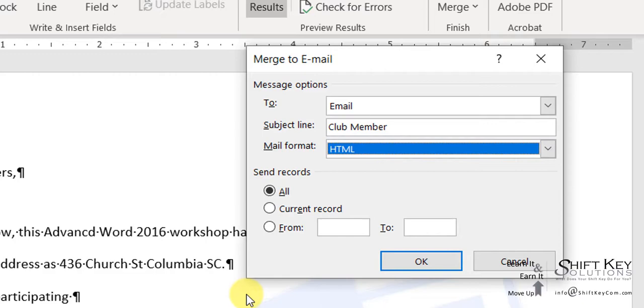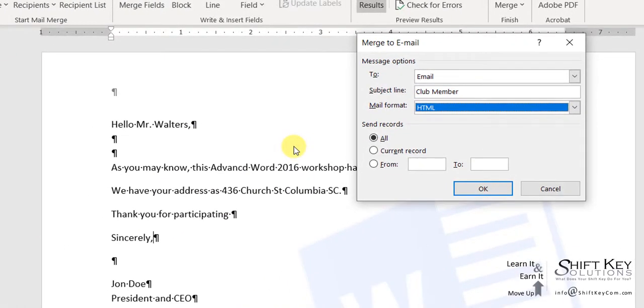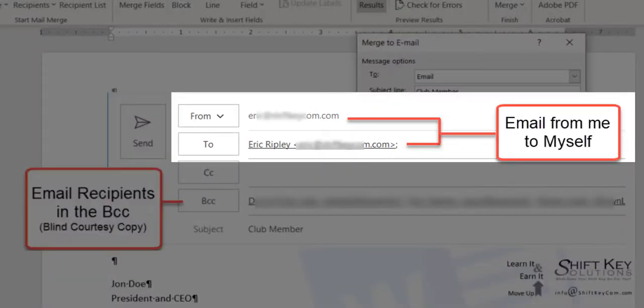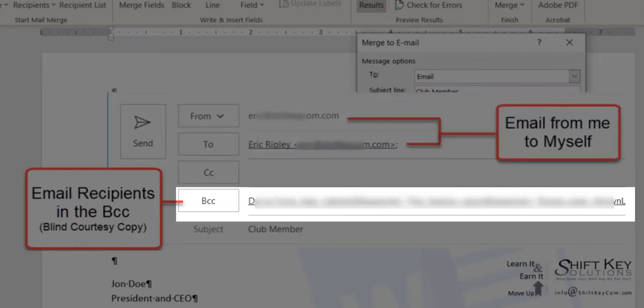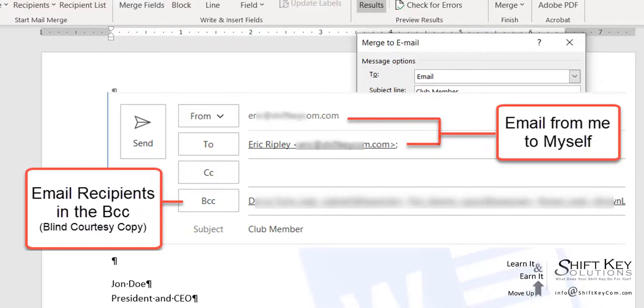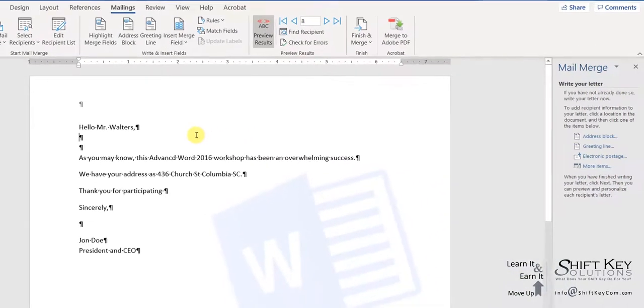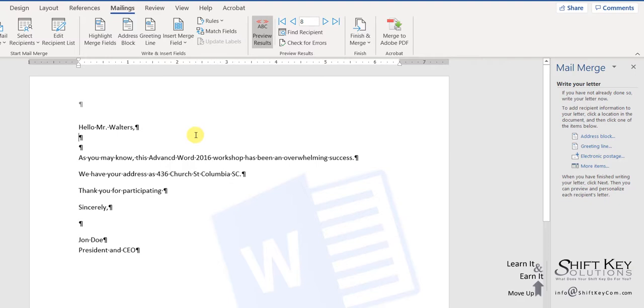When I click OK, everybody in that list that has an email associated with them will receive this document sent from me to them directly, as opposed to the more common way where many of us will email ourselves and then put everybody in the BCC, which works, but is not as professional as it could be. This is the more professional option. Nevertheless, I'm going to click cancel because I'm not going to go through with that. And that's all there is to it.